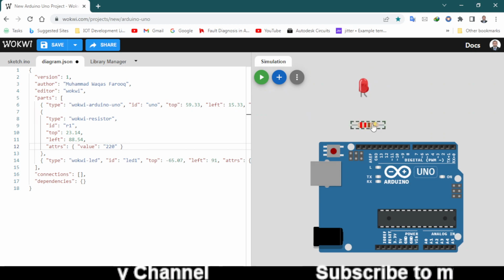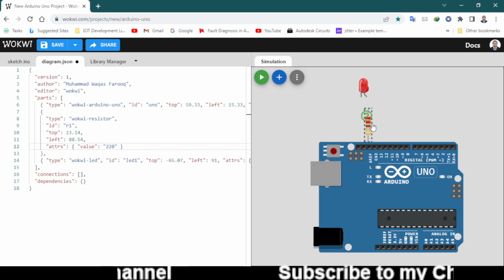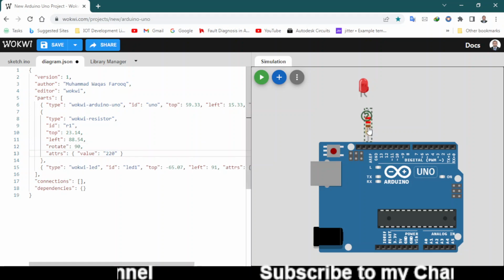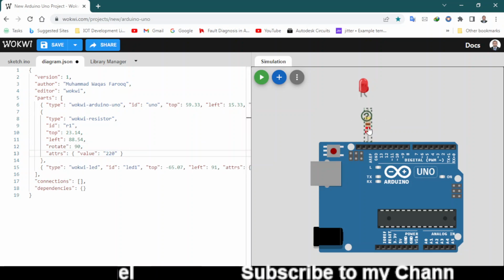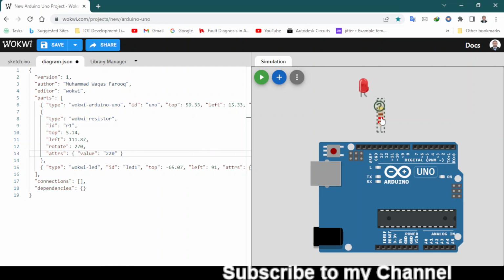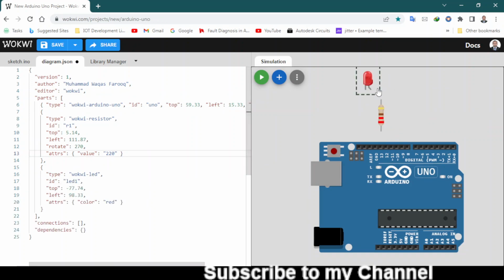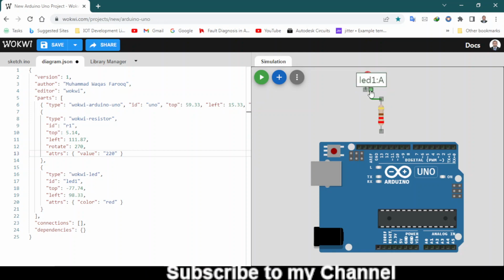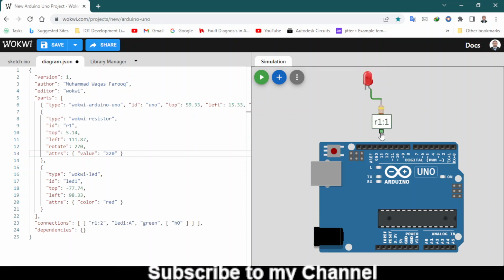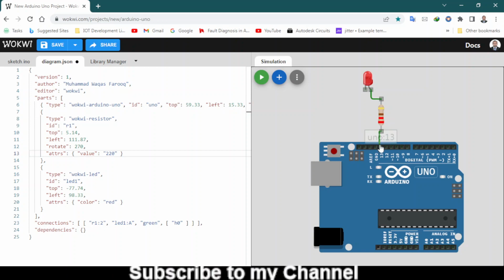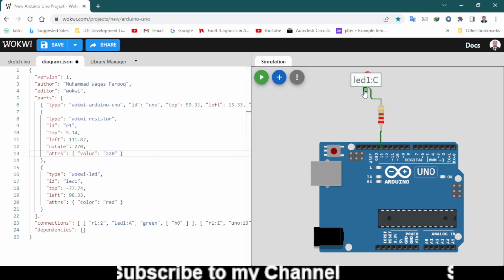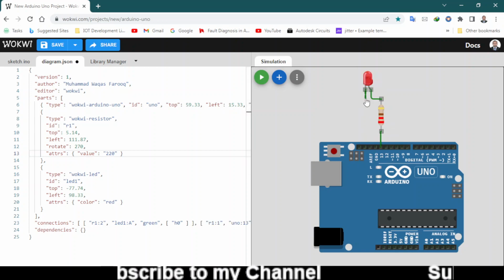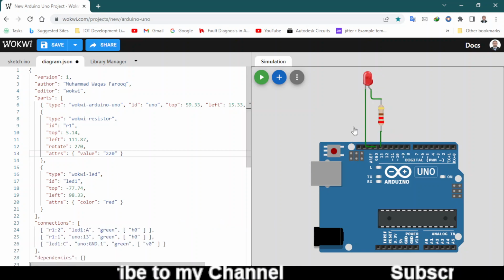If you want to rotate the component, press R, and it will be rotated. If you press R again, you can rotate any component you want. So connect this LED anode terminal with one terminal of the resistor, like so, and the other terminal of the resistor to pin 13, and then go to the other terminal, which is the cathode. This will be connected to the ground pin.